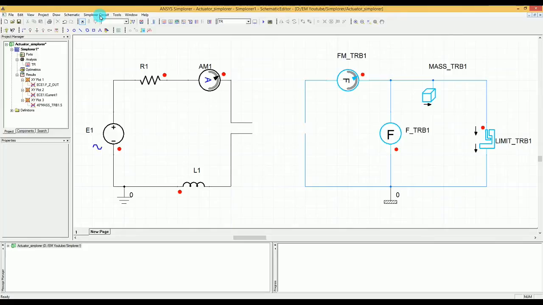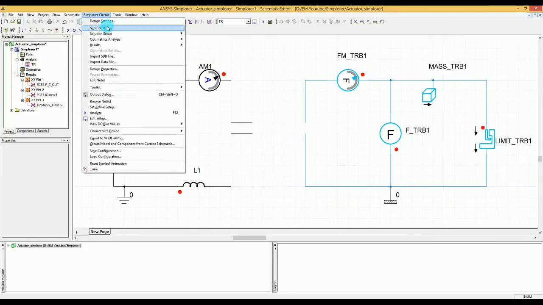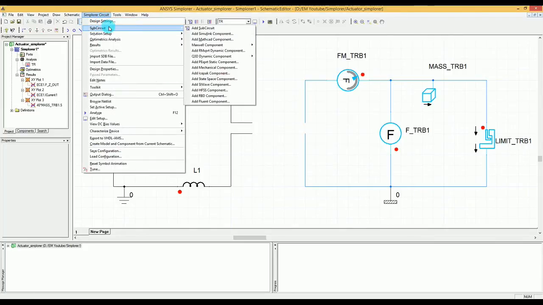So to do that, you go to the Simplorer circuit, and then you go to the sub-circuits that you are going to add into your Simplorer test bench. Under this menu, you go and search for Maxwell Component. And inside the Maxwell component you have different options.